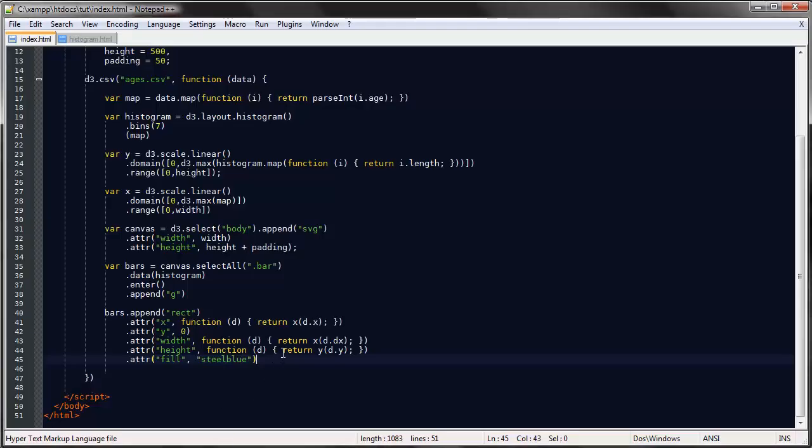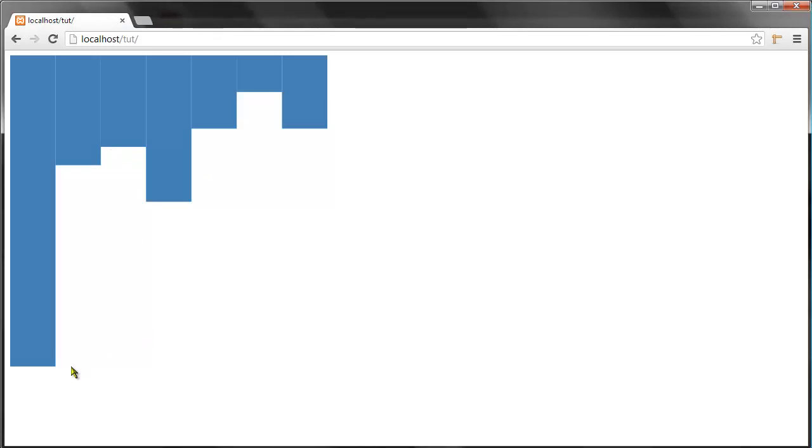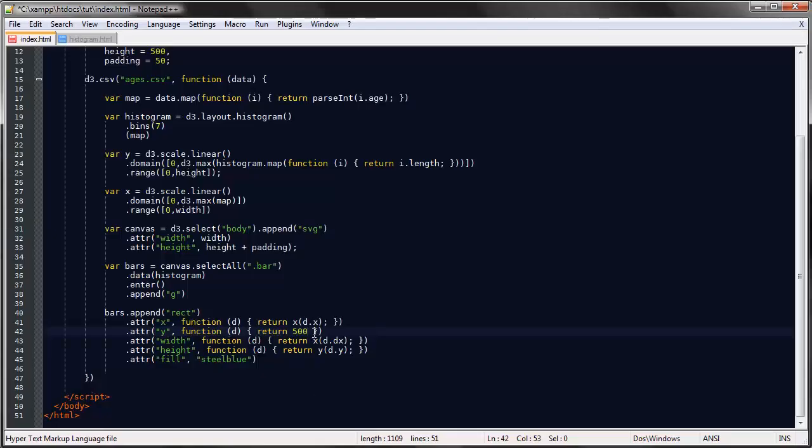Well, the way to do that is to make the Y position a function of our data as well. And this is simply, okay, so at this point, if we return 500, what does that mean? It means that each rectangle will be drawn from this line here, 500 pixels down, to the bottom. But that's not what we want. So let's subtract from this the height for each bar.